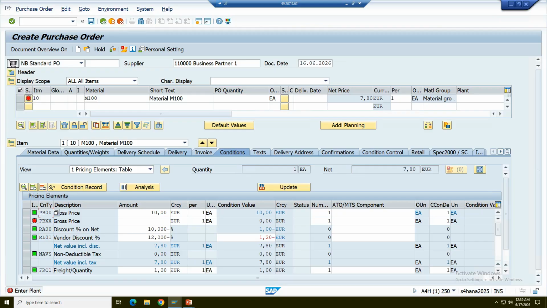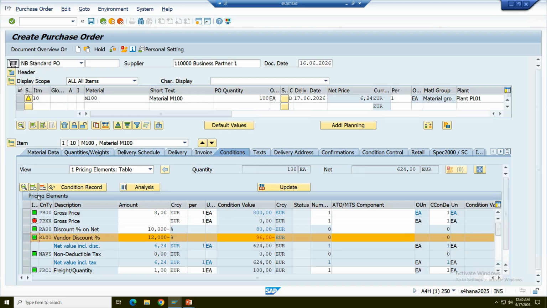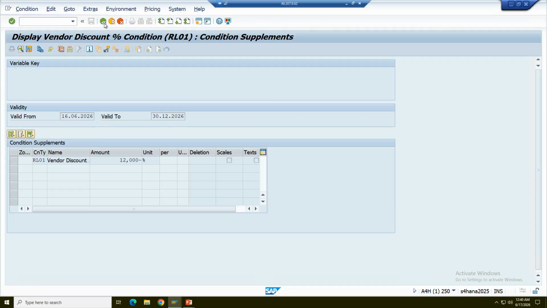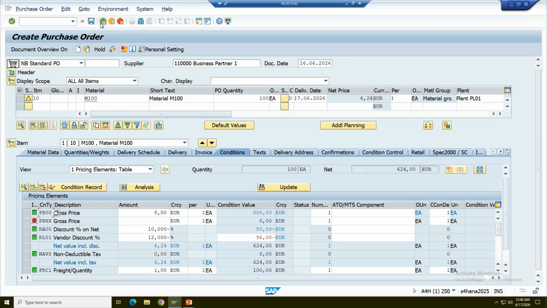Okay. So PO quantity 100, plant is PL01. If you look at this, you can see the discount RL01. Can you see? Click this condition record, it will show the same. Okay, what we maintained in the general conditions. With this, we complete conditions in SAP MM.